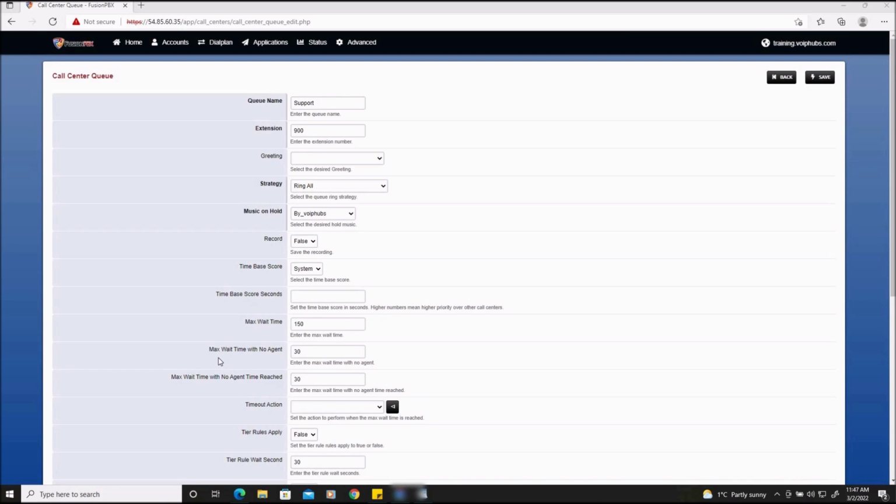The next setting is max wait time with no agent. So what is the maximum wait time for the system to try and attempt to call an available agent so they may take care of the client that is in the call queue? So for this example, I'll put it at 30, which means every 30 seconds, the system will attempt to call an available agent so they may take care of the client that is within the call queue.